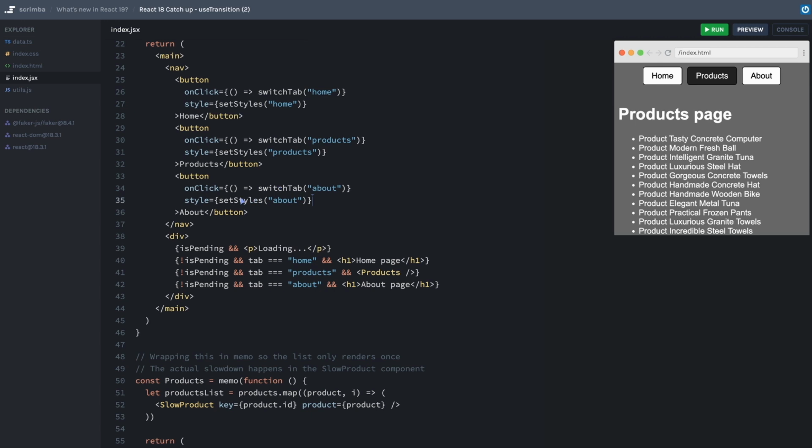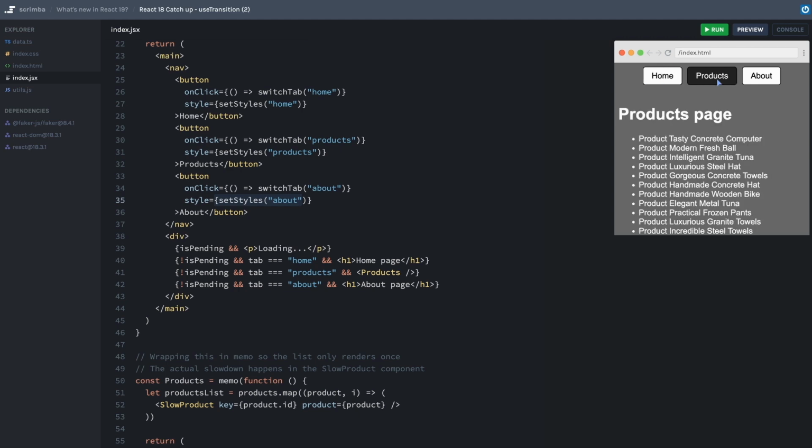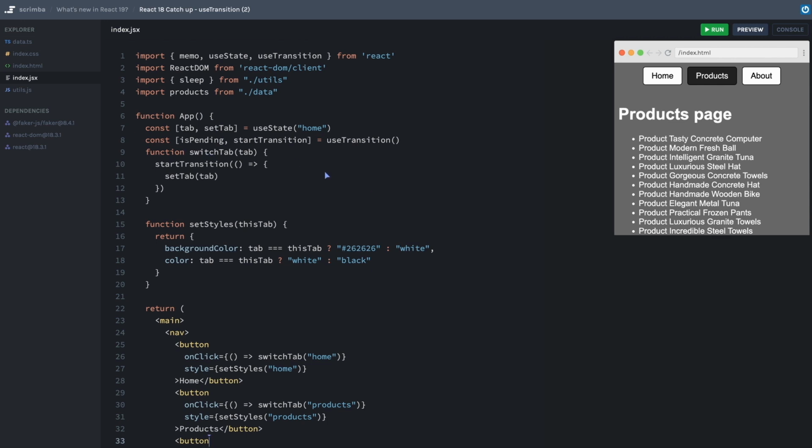Now, I could do the same thing with my setting of styles so that when I click products, notice when I click it, nothing happens to the button. I could set up another style that says if isPending is true, then change the style of the button to some sort of pending state, showing the user that they did successfully click this button. Again, the sky's the limit for what you can do. So this is really nice that React is handling this for us.